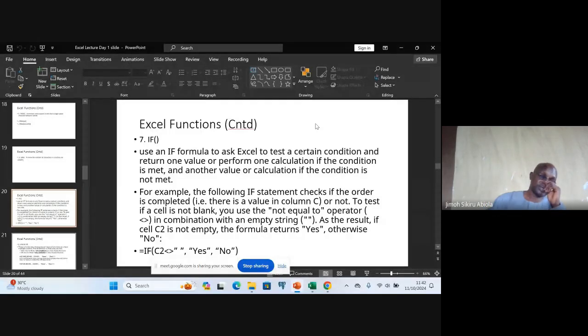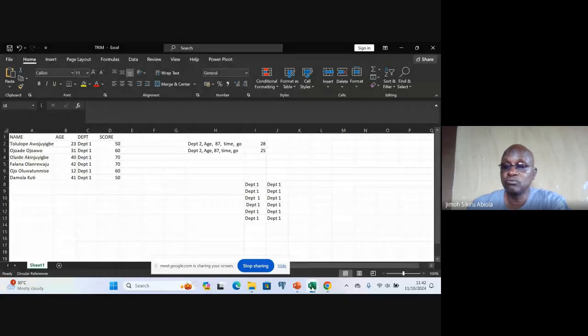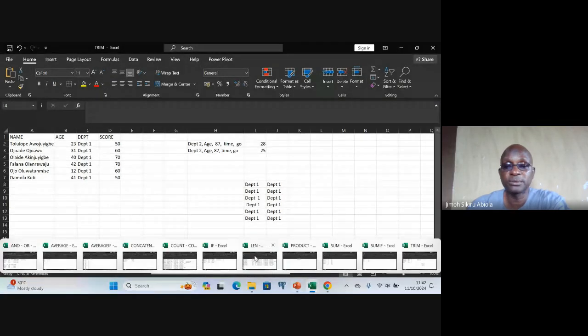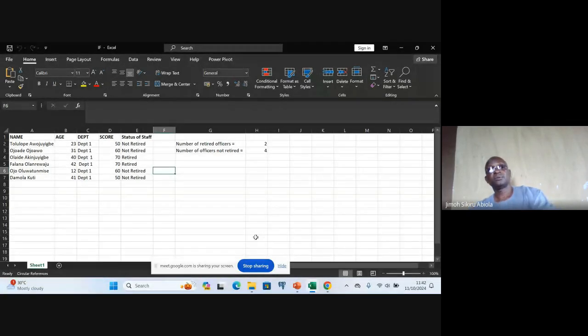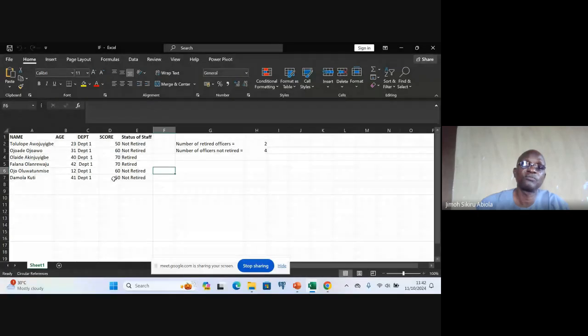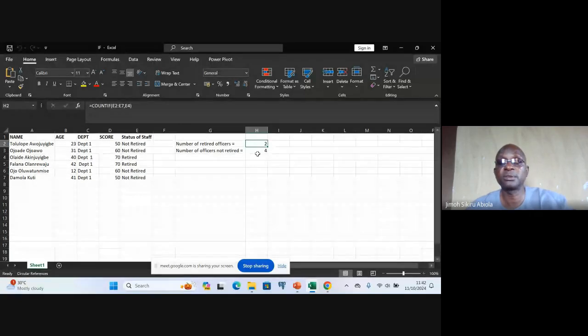This is a very, very interesting function. Let's see how it works. Let me delete all this.